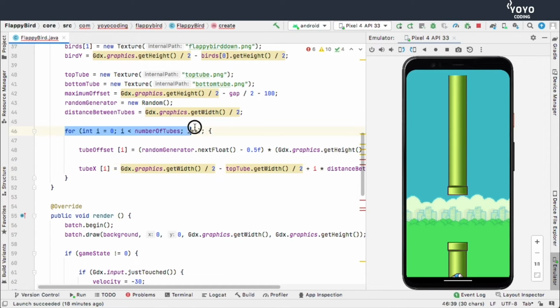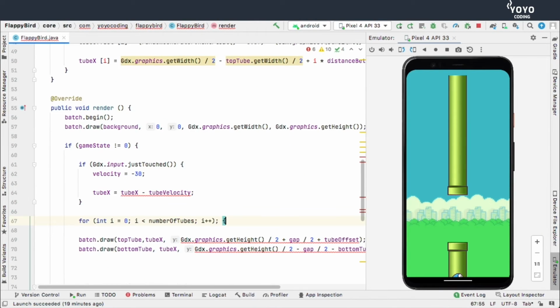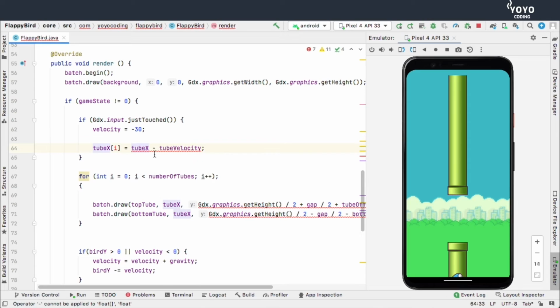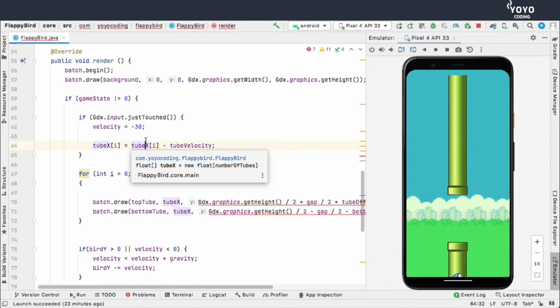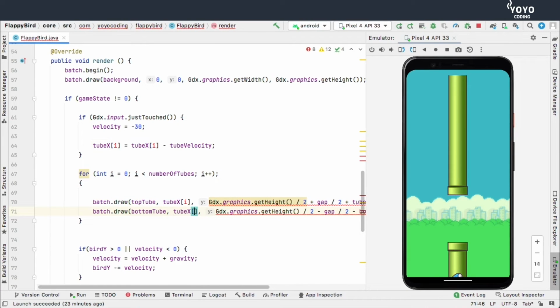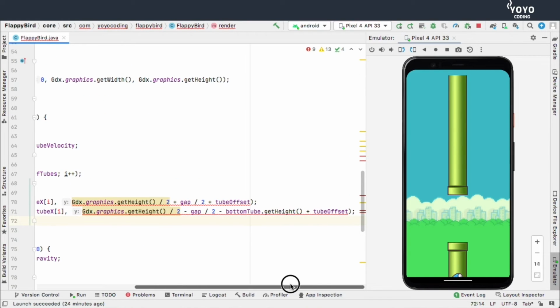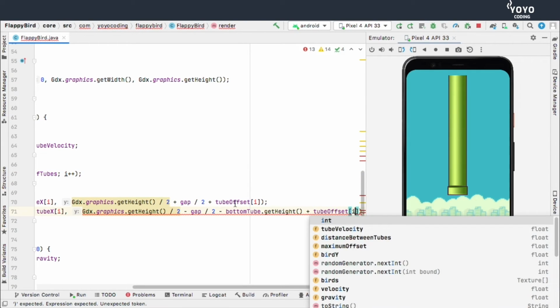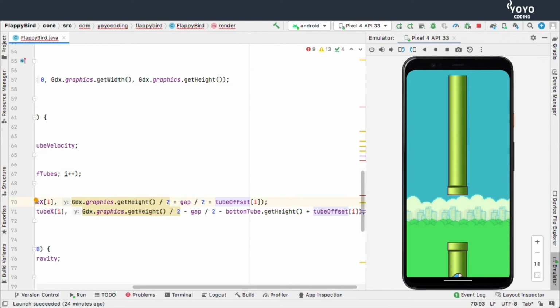So I'm going to copy this for loop because I want exactly the same for loop here. There you go, and instead of tube X we want tube Xi, and again tube Xi. And then we are still using top tube and bottom tube. They don't change from one to other, but tube X does. So we are now working with tube XI, and we also want tube offset I rather than just tube offset. Alright, so with that we should now display four tubes all with random offset.